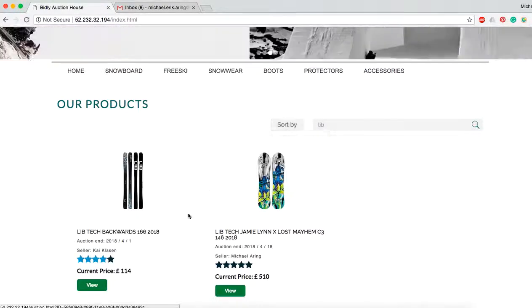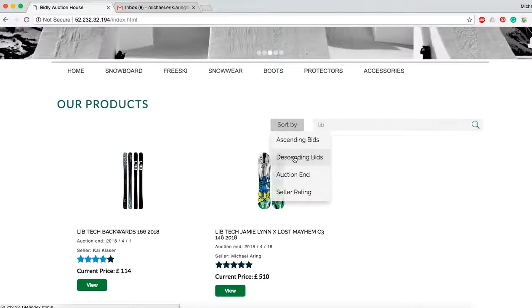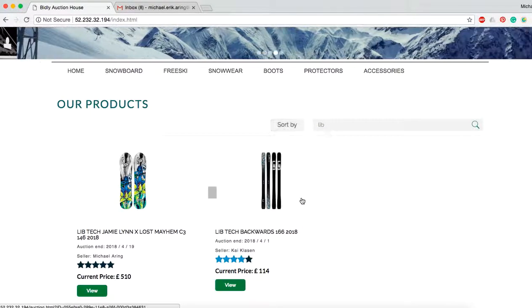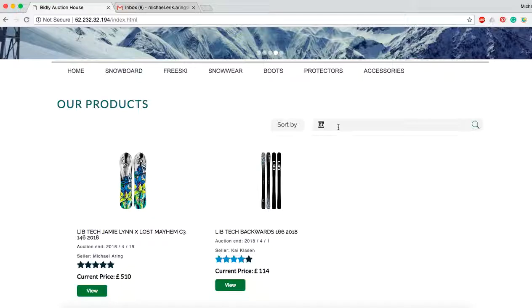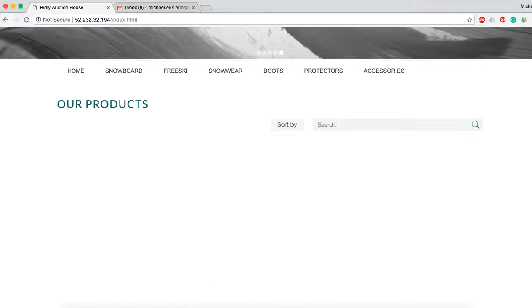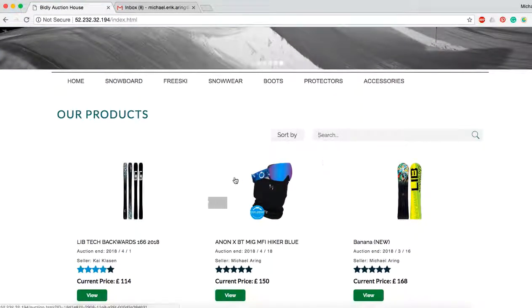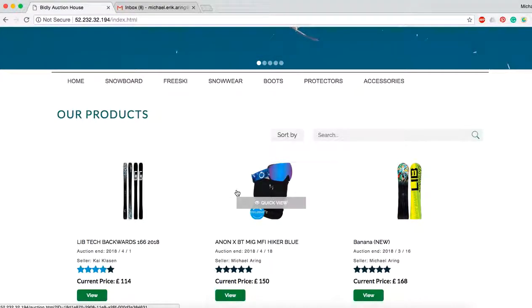So we can sort them by the ascending price. We can also sort them by descending price, by auction end, and by seller rating, which gives the user a nice and clean functionality to actually filter through all the auctions. And when you're done with it, you can actually just go out and see everything.